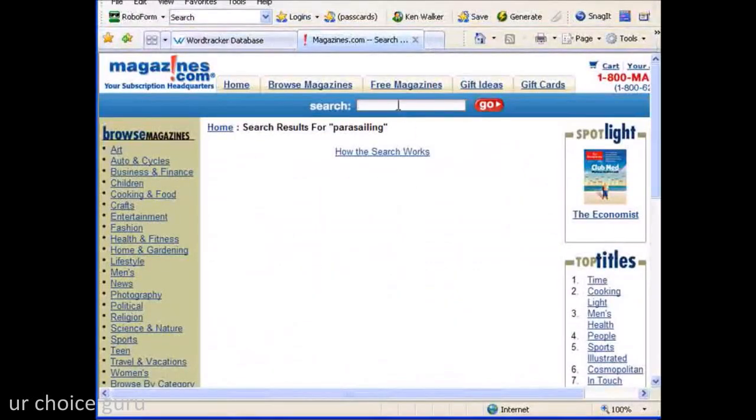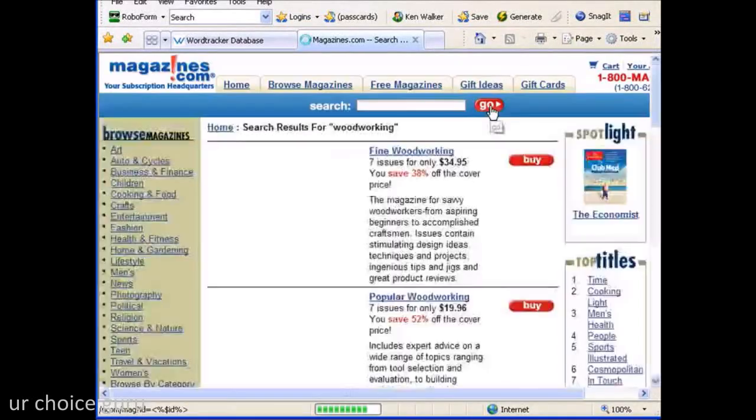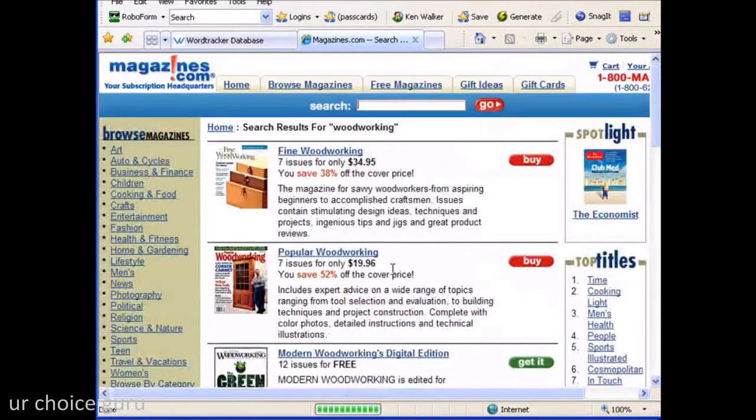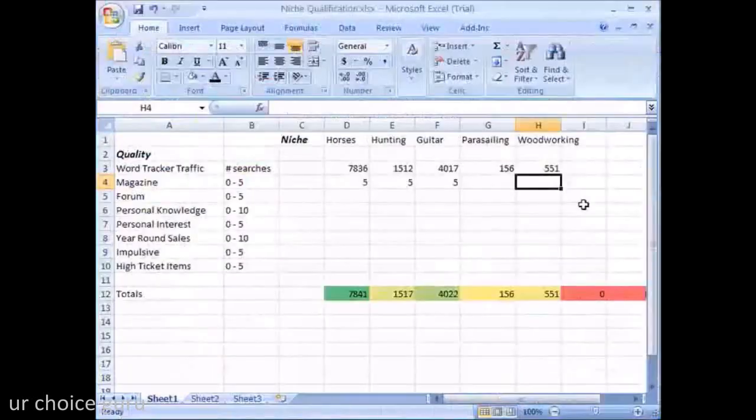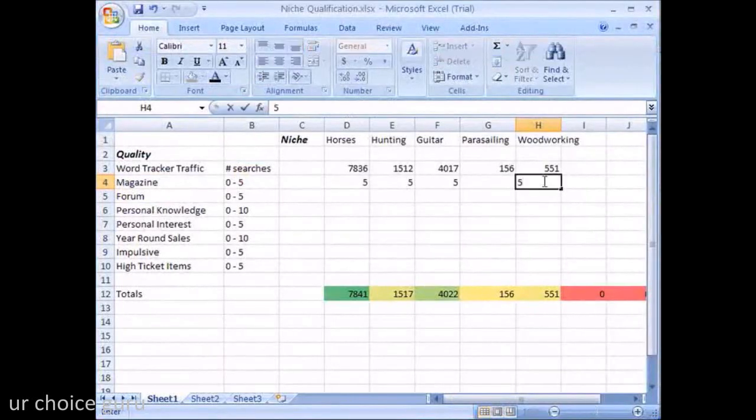Woodworking. And what we have to do as a responsible internet marketer is not just do what we want to do the most, but do what's going to sell. Okay, woodworking, lots of stuff there. So that gets a 5.